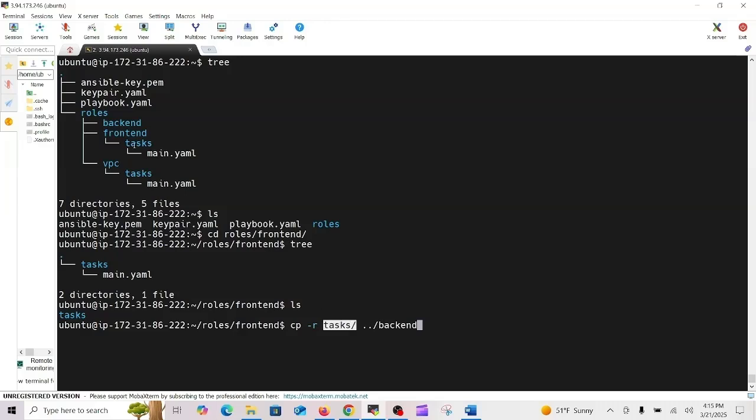Okay, then the same name should be there. Then it should go back. So from frontend, it should go to roles, right? Go back how? Space, here is one small space, then dot, then forward slash, then backend. So then it will go to the backend. So it should be copied, then it should be pasted there. Now we can use this one now.